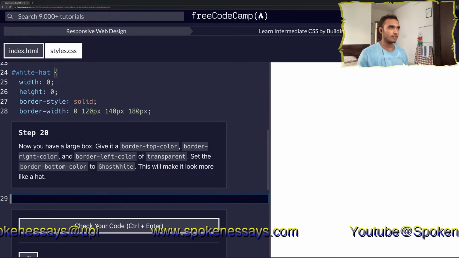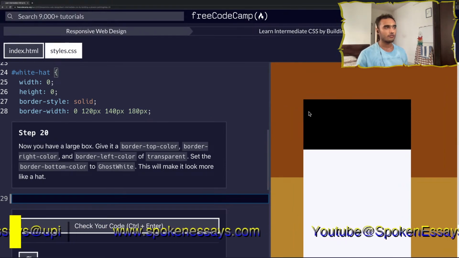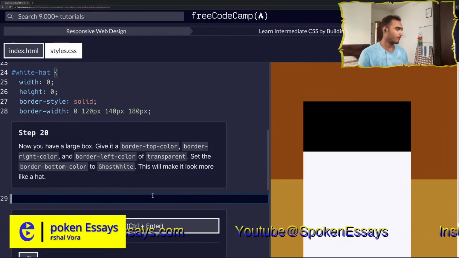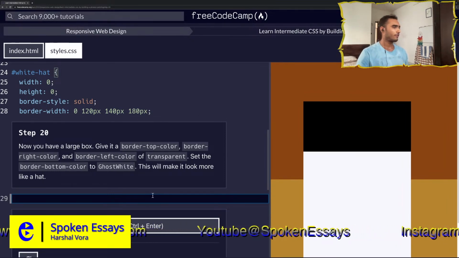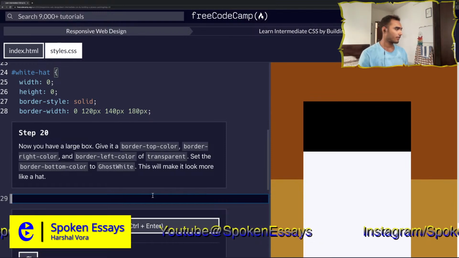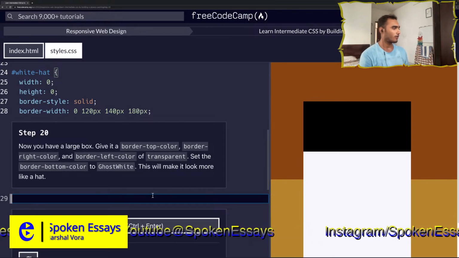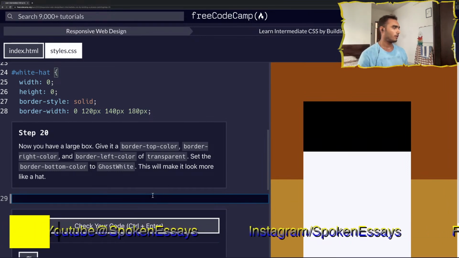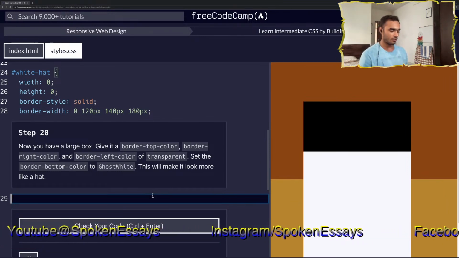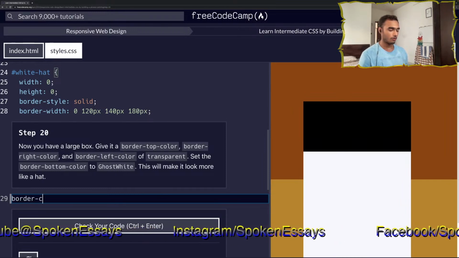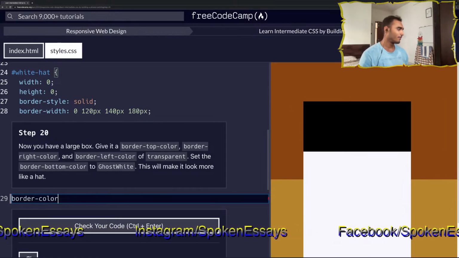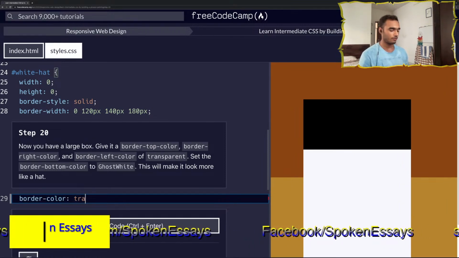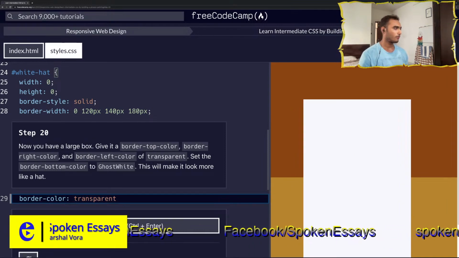I'll keep the preview over here for you guys to see. So this is what it looks like now, and we'll go to the 20th step. Now you have a large box. Give it a border top color, border right color, and border left color of transparent. Is there a way? What if I write border color and I give it a value of transparent?